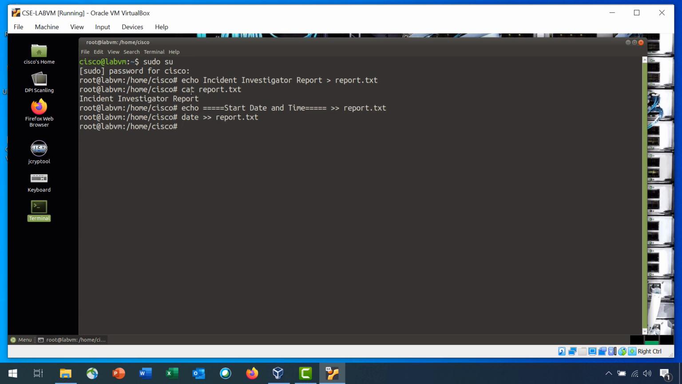Enter the uname command to print system information. Use the -a option to append all system information to the report.txt file. Enter the ifconfig -a command to append all network interface information to the report.txt file.